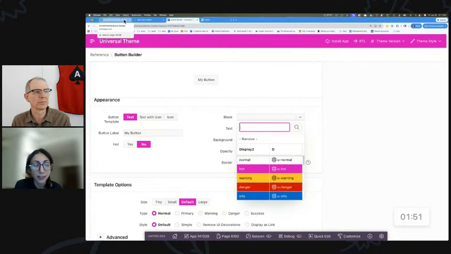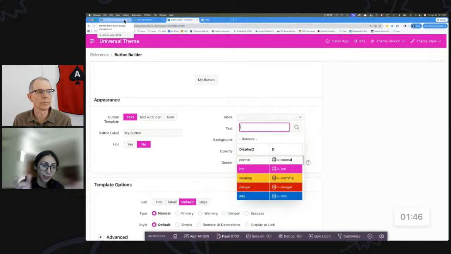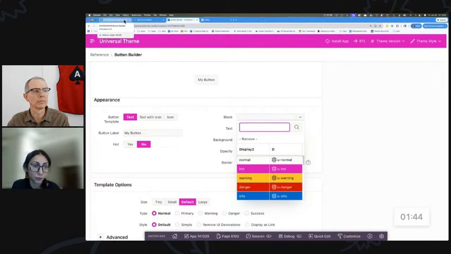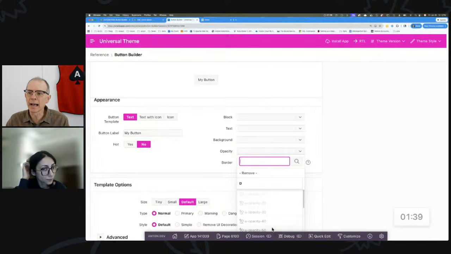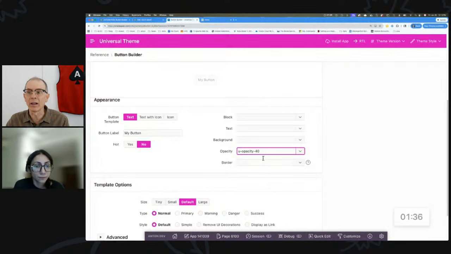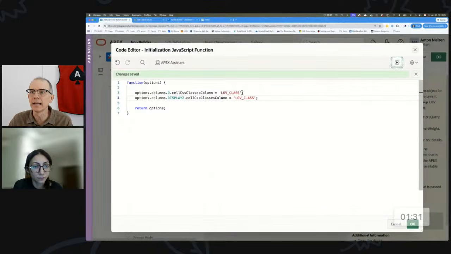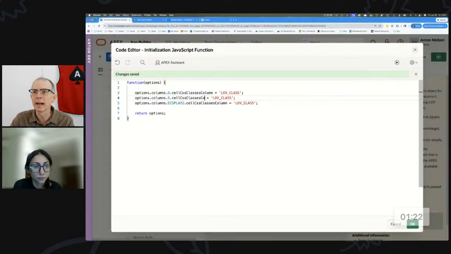Go ahead, Marwa. I want to say that you can add more classes in that LOV CSS column. I mean, you can add multiple CSS classes applied to your LOV. That's right. So in this case, I could actually apply an opacity as well. So here I have this U opacity 40. I could come right back here and I could say, this is going to be this. And I can have multiple classes, but I can also just do something like this, CSS instead of column.